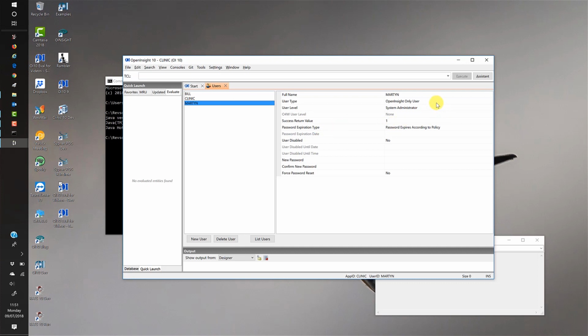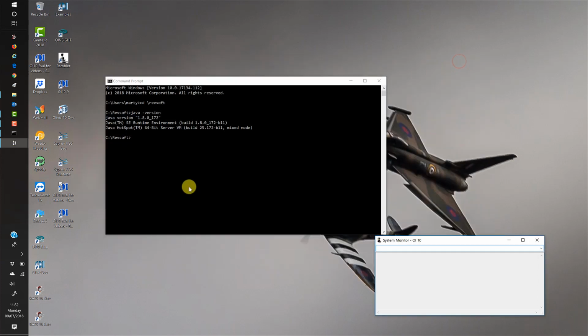Okay. So we change that from an OpenInsight only user to a both OpenInsight and O4W user. And we now have an O4W user level option that's available. We'll change that from none to administrator. Okay. We can now right click and save. And that change is now in the system. Brilliant. Let's go ahead and minimize that. Come here and we'll start the engine server.